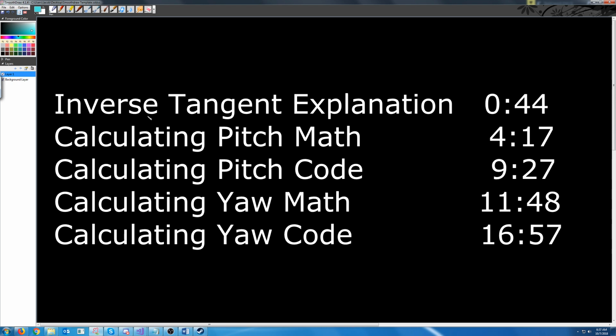I'm going to have timestamps in the description, and they should be on the screen right now, showing what time to skip to for each thing. So if you already know how you would do it mathematically and you're just going to skip to the programming part, you can do that. Or if you want to follow along, you can do that as well.